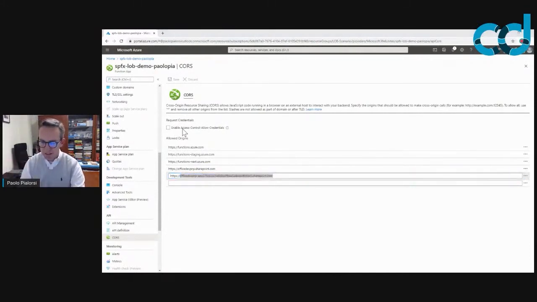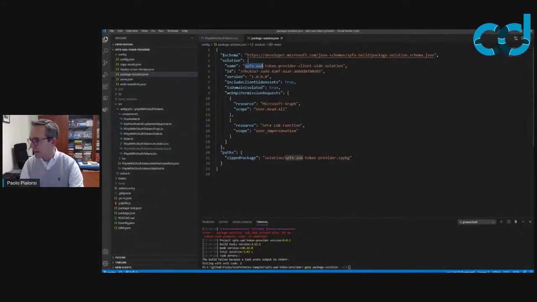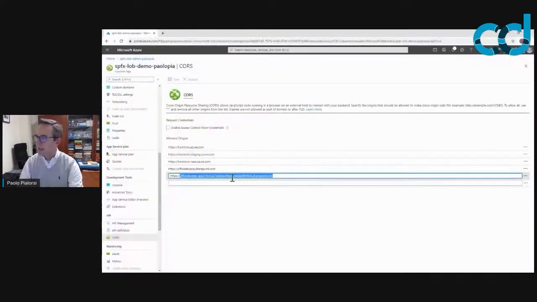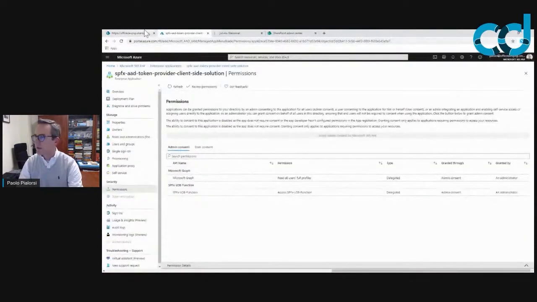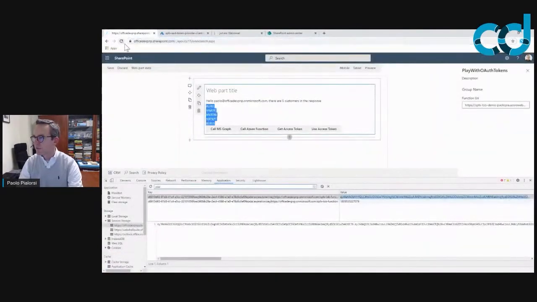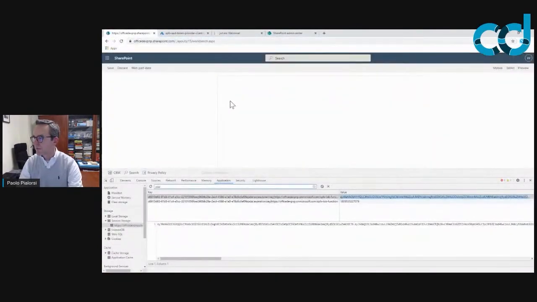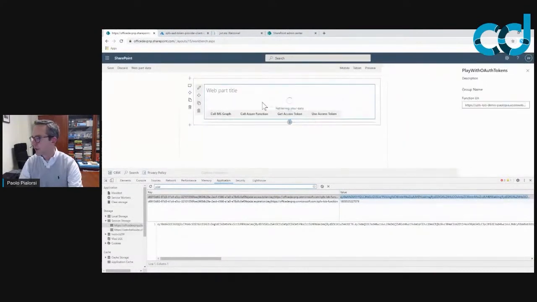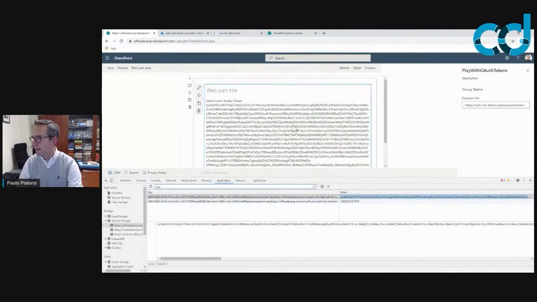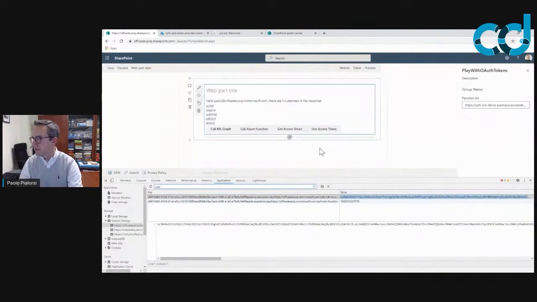And it is so true that if I go back here and I run again gulp serve, no browser, okay, almost there, perfect, and I refresh my Workbench page, of course, my web part is still configured, so I can consume my function, I can get an access token, and I can use the access token.